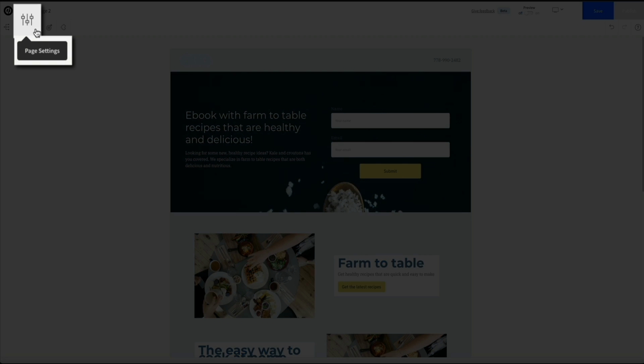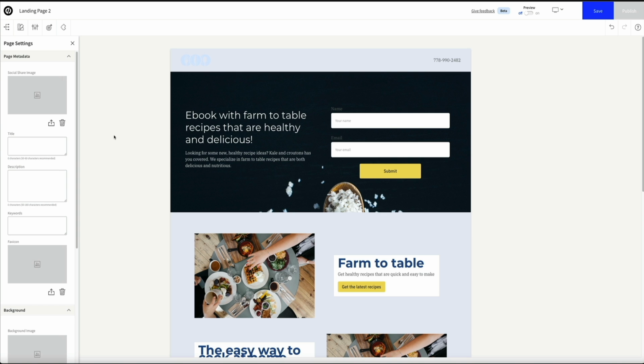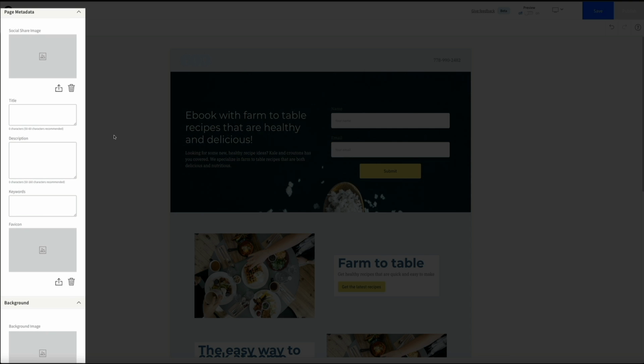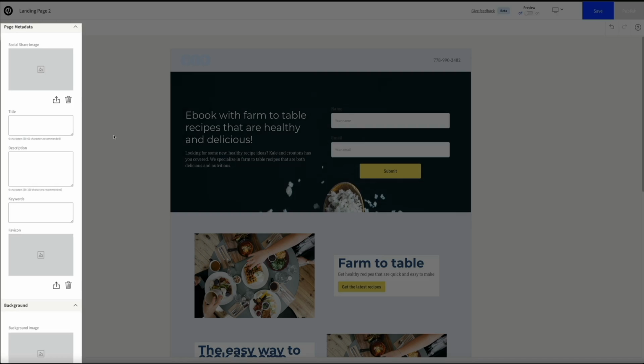Next, we have the page settings. And if you plan on sharing your landing page to different media platforms, or you're looking to improve your page's SEO rankings, you'll want to update your page metadata and settings. And updating your page's title, description, keywords, and social sharing image can help improve how Google indexes your page. Now, for the sake of time, I'm not going to be updating the page settings, but if you plan on having your landing page indexed, or if you will be sharing it on social, I highly recommend that you get in the habit of updating the page settings when creating your landing pages in the Smart Builder.